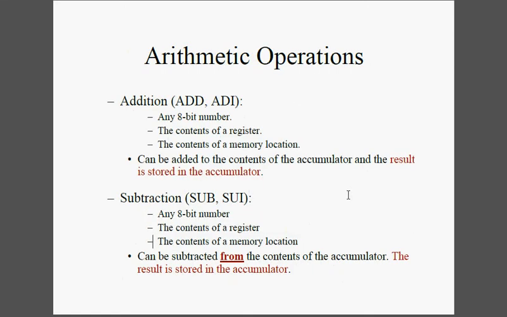Okay, and then this is the arithmetic operation, addition. You have to know, class, the difference between the instructions ADD and ADI, and also SUB here, and SUI. You have to know what the difference is. You have to go through all the documents and read them. And if you don't understand, you better go and ask your friend.